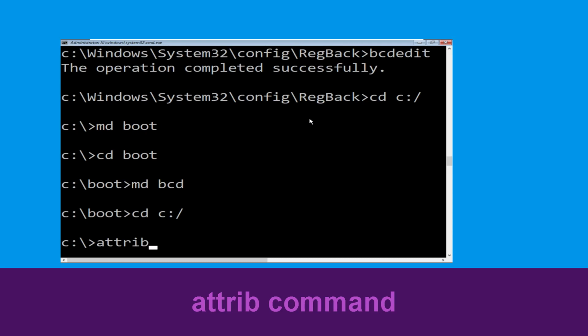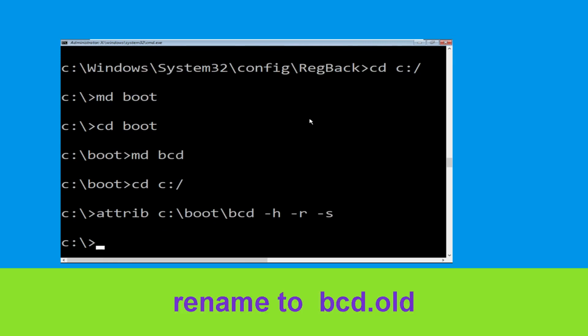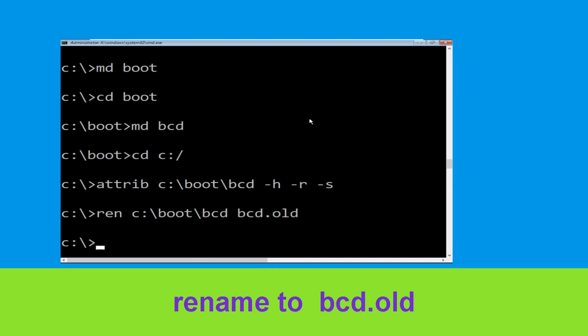Now type attrib space c colon -boot -bcd space -h space -r space -s and hit enter to execute. Now type run space c colon /boot /bcd space bcd.old, then hit enter.